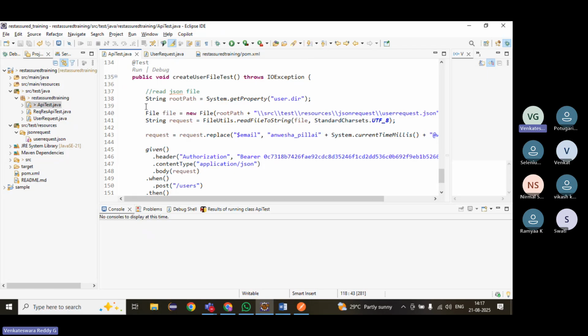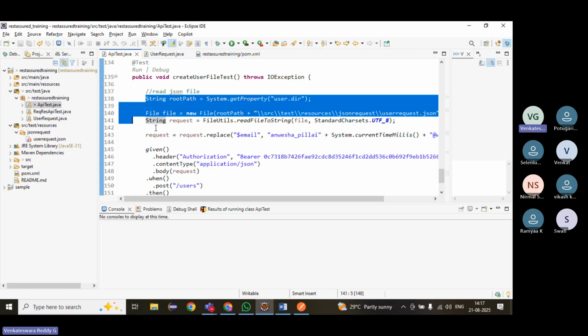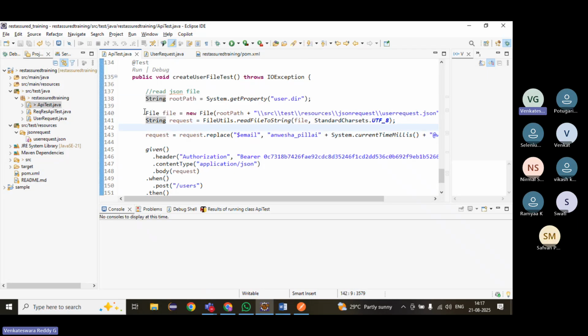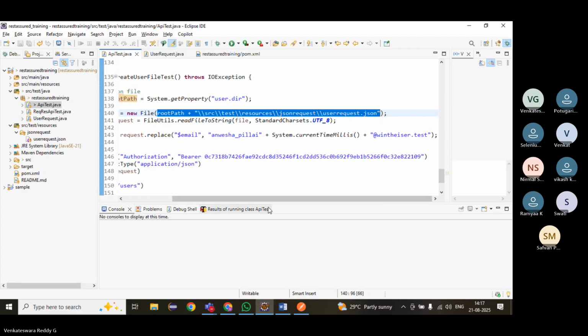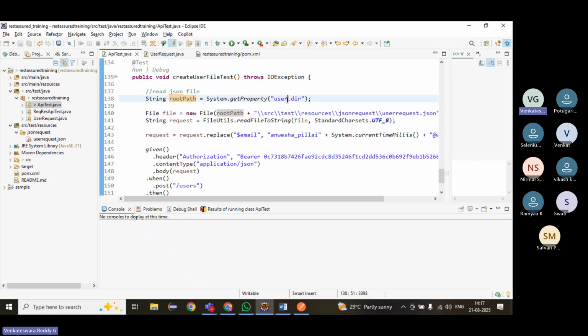Okay, user request.json. First thing is that we have to read that file. What is the code I have written? First, create the file object. File object will take the path. Here we are getting the root path, that means the root path of this project. Then this is common. Where is the user request.json? Under src test resources, under src test resources JSON request and user request.json. This is the path.